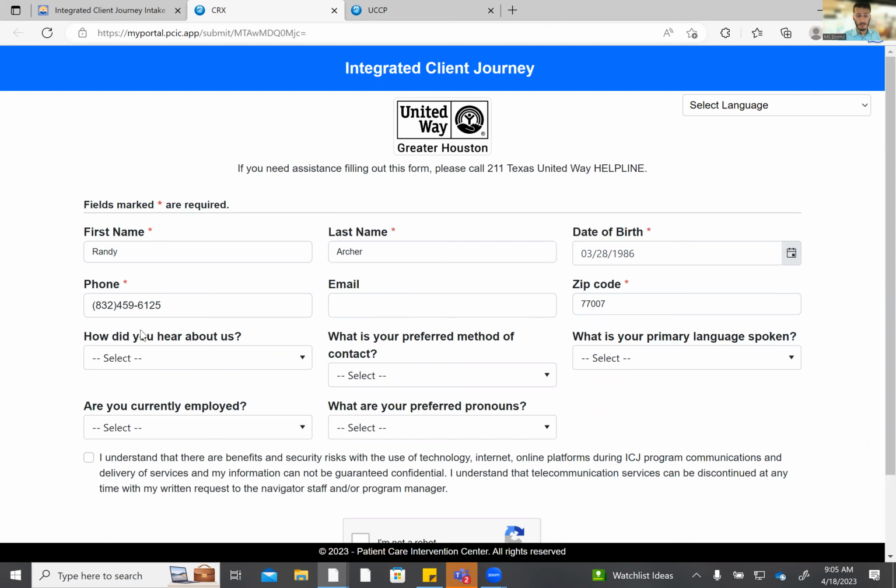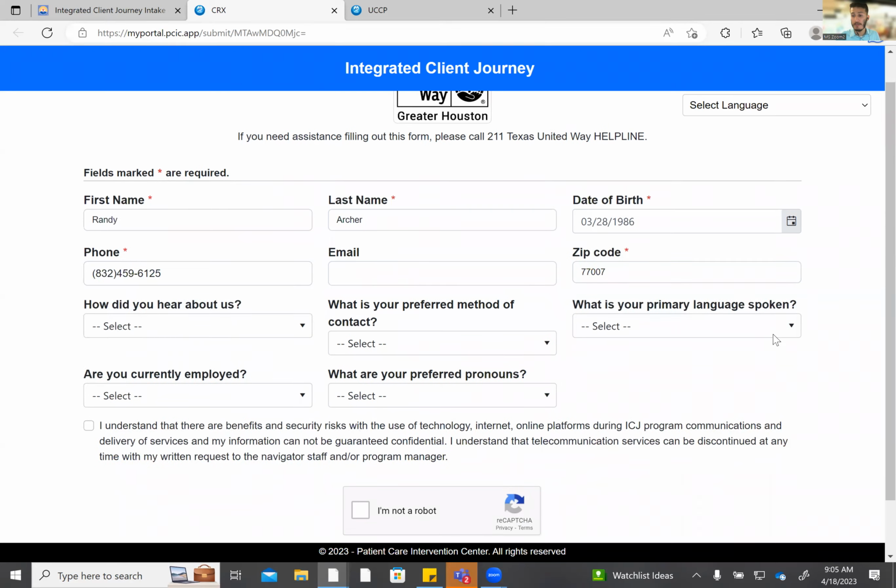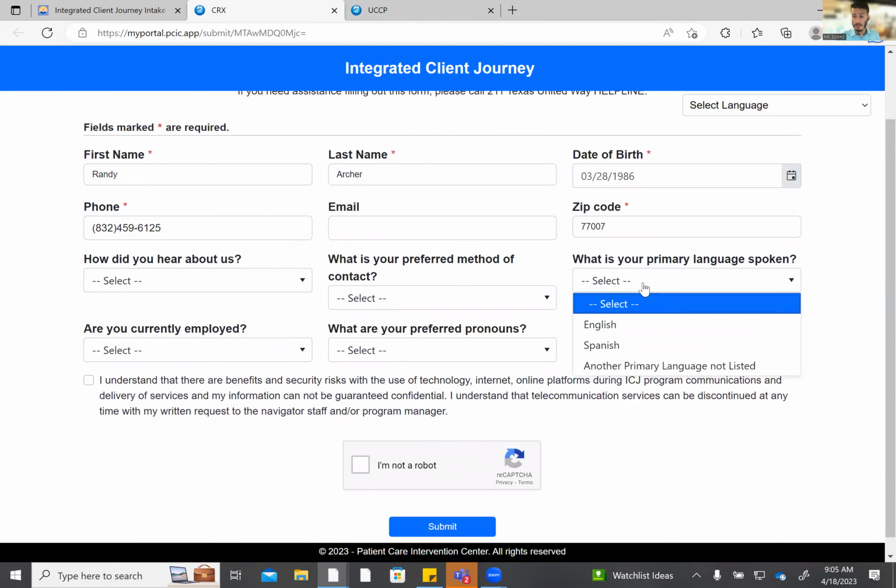Here, the client is able to provide more information. The only other required field is this primary language spoken. So if a client's primary language is English, they can select English. If it's Spanish, they can select Spanish. And what that will do is, if a client's primary language spoken is Spanish, that will assign that client to one of our bilingual navigators that will be able to assist that client in their primary language. So for today's demonstration, we are going to select that Mr. Archer's primary language is English.